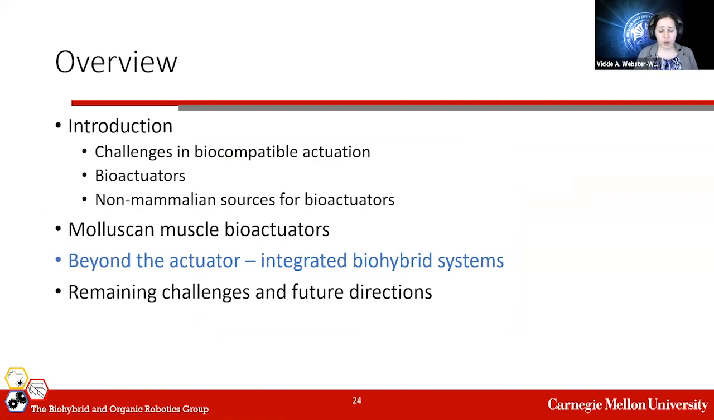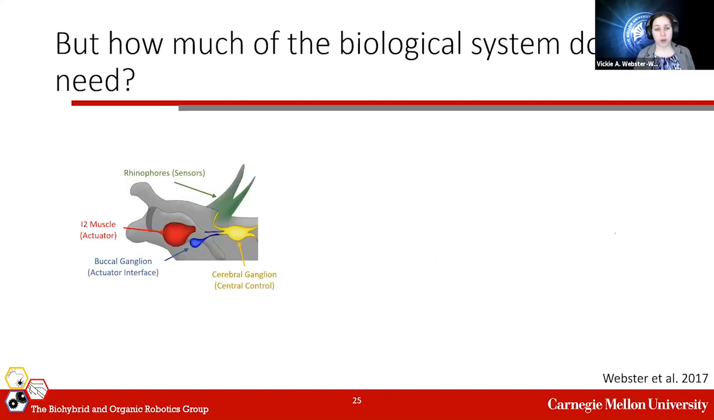And so one thing that we started thinking about is, well, should we really just be considering the muscle as the actuator, or do we need to really start thinking about these integrated biohybrid systems as functional materials for actuation, where we look at how much of the biology do we actually need to get the best performance out of these bioactuators? And again, the Aplysia as a model animal really gives us a great opportunity to address this question. In particular, the feeding apparatus of this organism is very well studied.